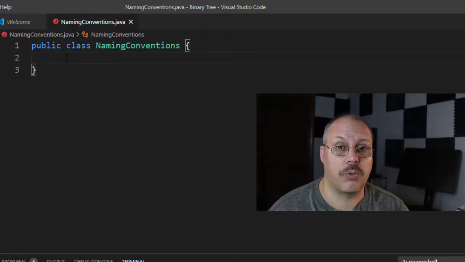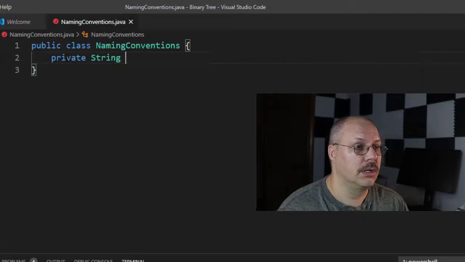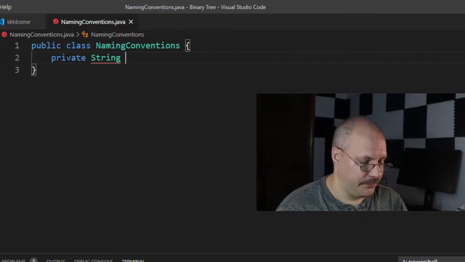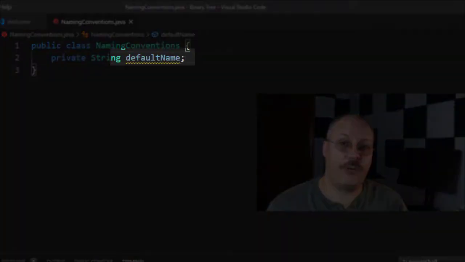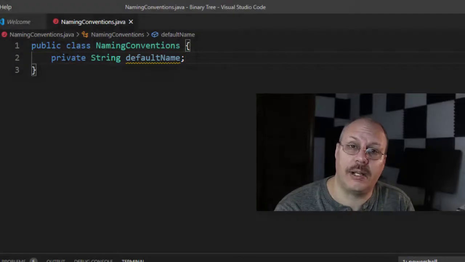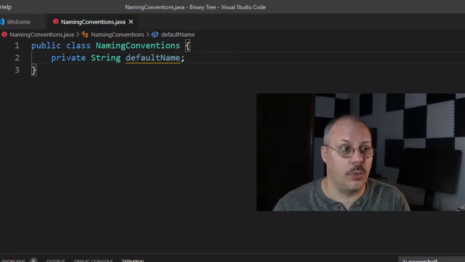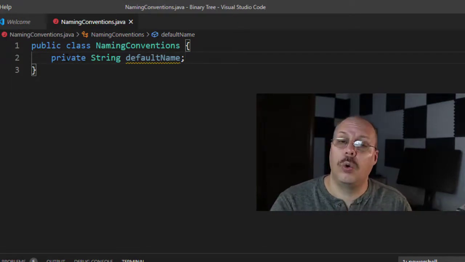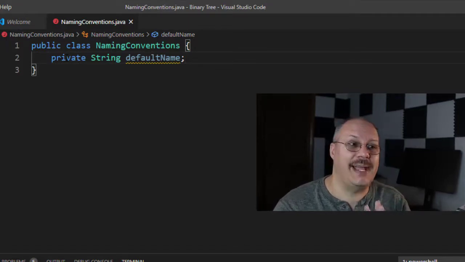I'm going to create a private property for my Java class. So this is going to be a string, and so defaultName. Now, defaultName starts with a lowercase letter. That's because in standard Java notation, the first letter of an attribute or a method will be lowercase. The first letter of each word after the first word, if it's a multi-word attribute or method like this is, will be capitalized. Once again, this is just a standard. And the idea is to make it easier to read.